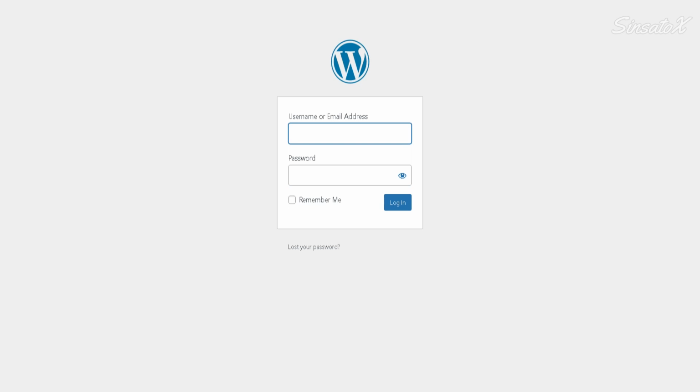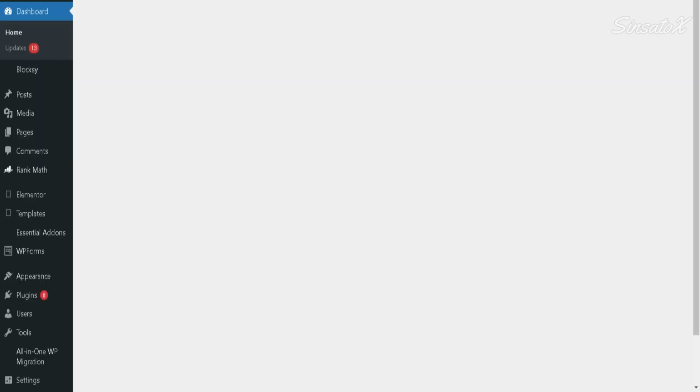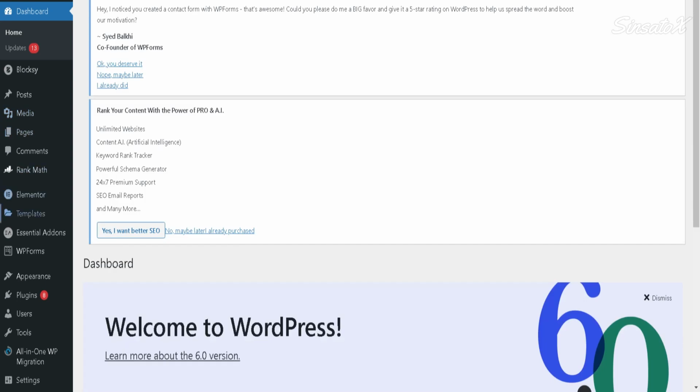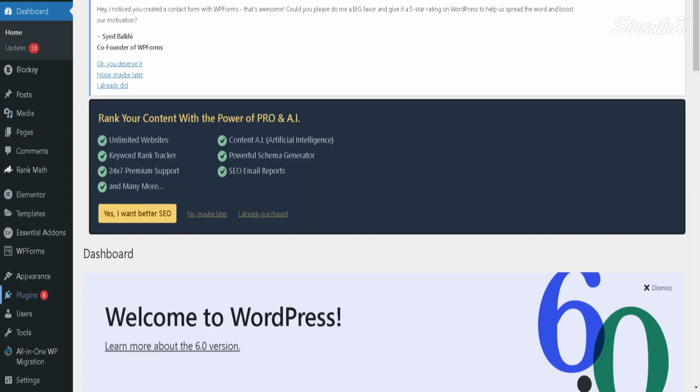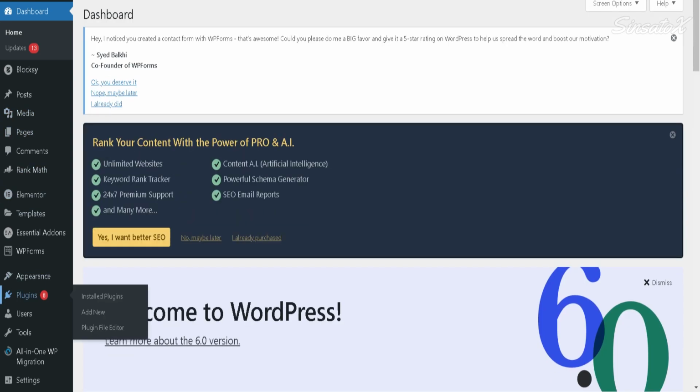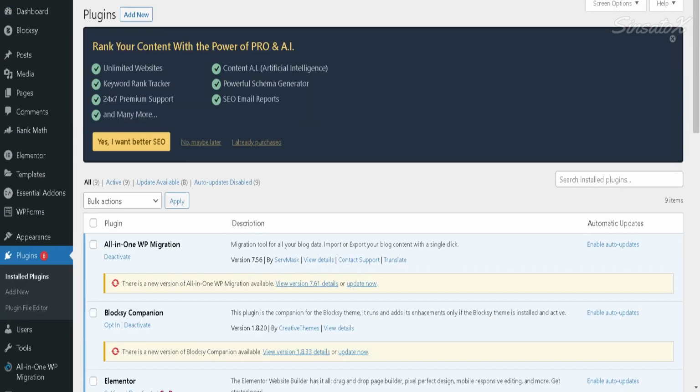First, let's go to the WordPress dashboard, log in with our account. Then go to the left menu and select the one that says plugins. There we click add new to add a new one.